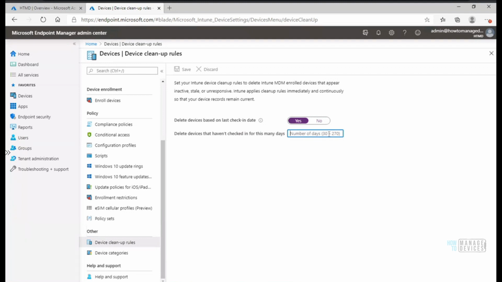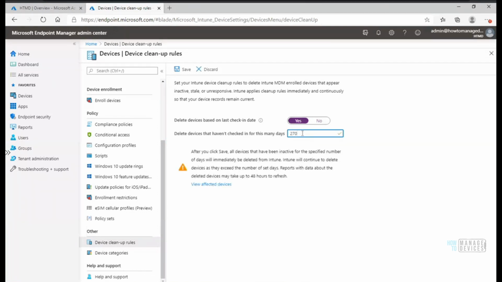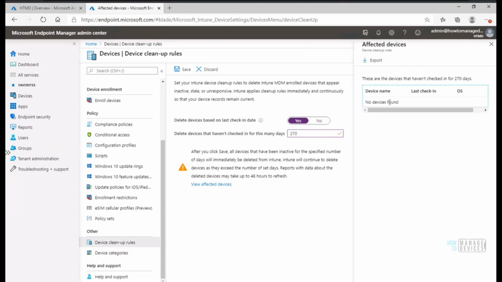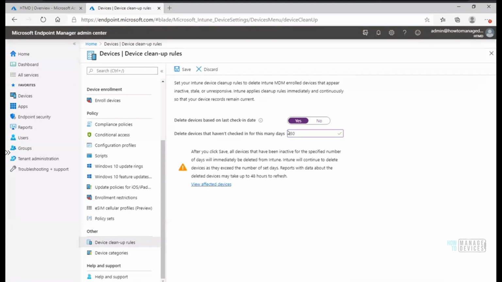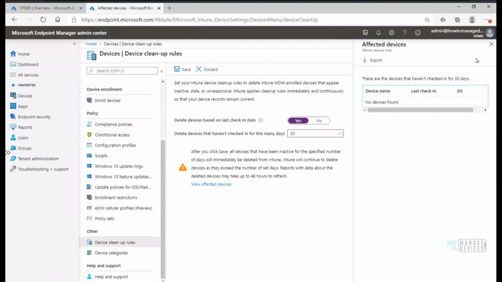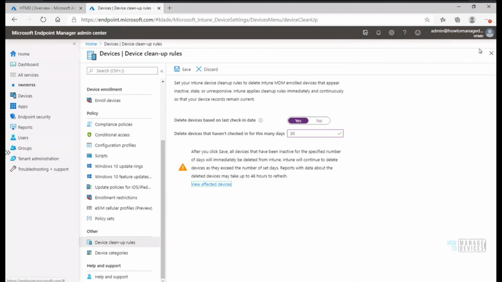But the point is, the minimum is 30 days. After 30 days of being inactive, stale, or unresponsive, only then will it get deleted. You can keep days up to 270. If you save, you can see view affected devices also. This is pretty useful. If you click on this, and you have any devices in your organization that are 270 days inactive, you can see all those devices over here. That is pretty safe, to understand who is going to get impacted by this. If I say 30 days, and I want to see which devices have not contacted Intune for 30 days, inactive or something like that, then you can do that.